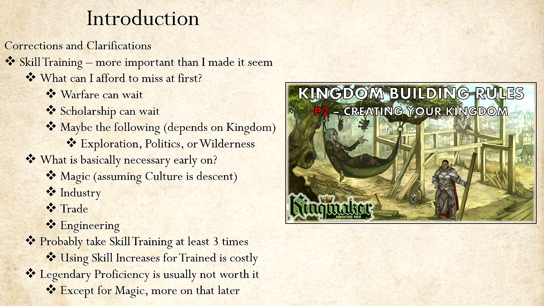But thinking about the other side of the spectrum, what skills do you absolutely want to be trained in? If you have a decent culture score, you absolutely want to make sure you're trained in magic, and you will probably want to make sure your magic is pumped as high as it can get. So trained, expert, master, or legendary as quickly as possible, or very soon thereafter. We'll get into why near the end of this video. Industry is also very important, as are trade and engineering. If you cover those four, for sure, you'll probably be in an okay place. But these are ones that you really need to make sure you get trained in.